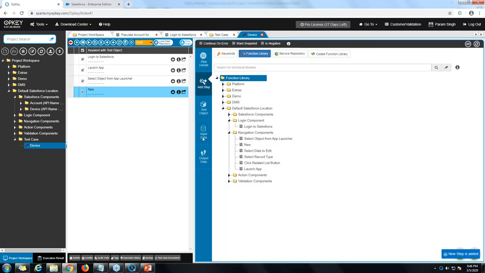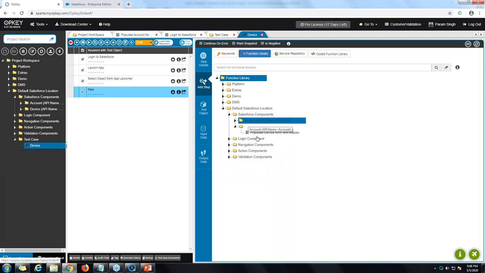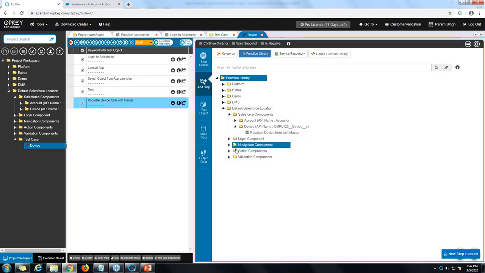It will automatically open the interface to create the new device record. Now after doing all these sequence of steps, the next thing, say user wants to create account object or device object, so either way user can start adding this component. Say right now if I add this business component, which is autonomous, to populate all the fields in the device object. So I just quickly added that.